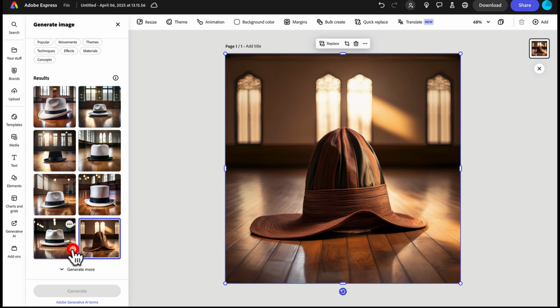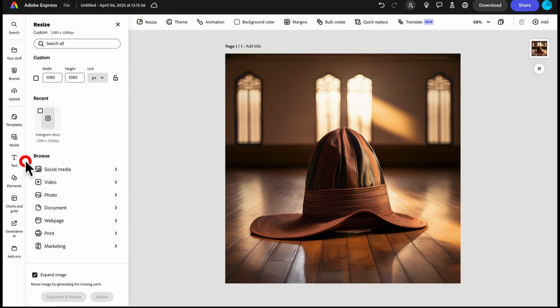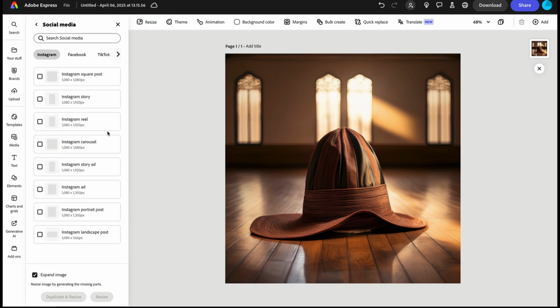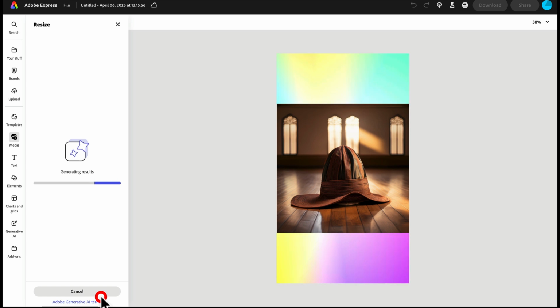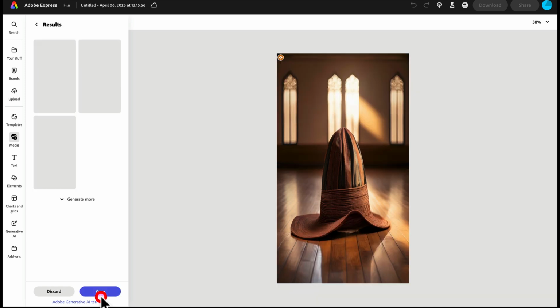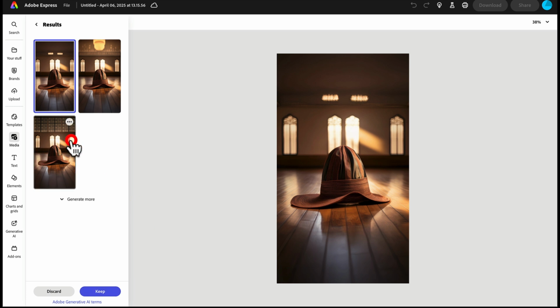I'm going to pick something strange, something like this. And then I'm going to go up here and hit resize. Then I'm going to go down here to social media, and you get your different choices, as you see, Instagram story, whatever. So I'm going to hit Instagram story, and then hit resize. Now, once it's resized, I can also use different images in order to put in here. So you can see once it's resized, we can also generate images at that level.